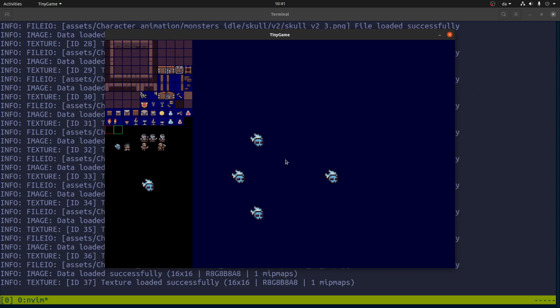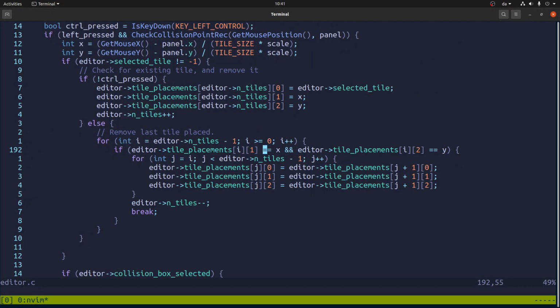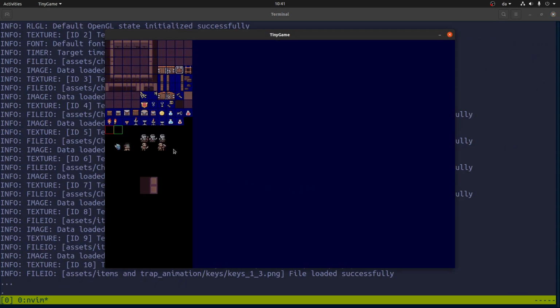So now if we load them, then you can see they're here, and they're animated. They're jumping up and down and whatnot. You can attack them, and everything is great. But as you can see, they are quite boring.